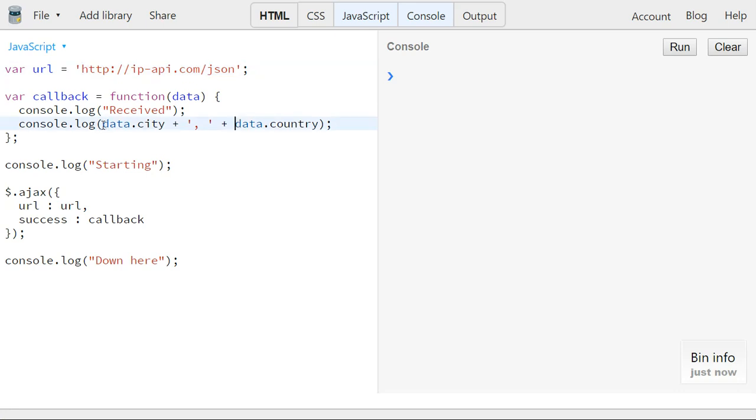It gives you a lot more data than just this, city and country, but this is what I want to use. So what's going to happen? Well, from what we know so far about JavaScript, we declare this variable, URL, it's a string. It comes down here, we declare some callback function, which is going to take a parameter, data, and it's going to print some properties of that object. We then come down here, we're going to log starting. We're going to do an AJAX call, an asynchronous call, to the designated URL and callback that we made above. Then we're going to print down here.